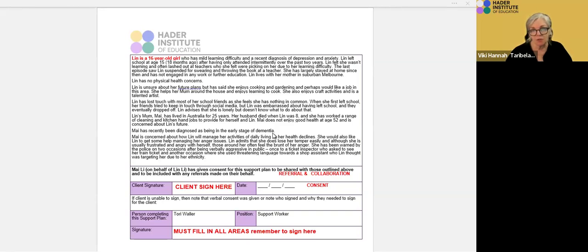So that's Lynn's story. Then Lynn's mum, Mai, has lived in Australia for 25 years. Her husband died when Lynn was 8. So sole parent, so there is still a lot of attachment and safety around a mum as well.